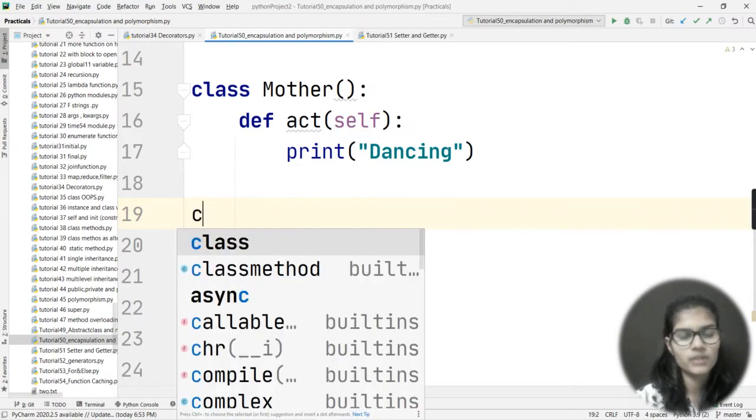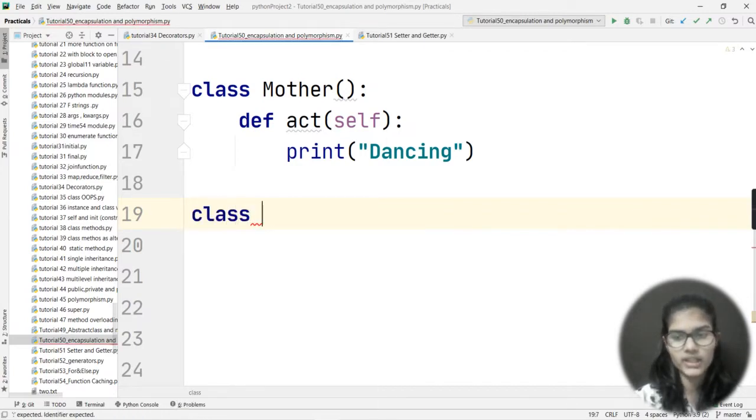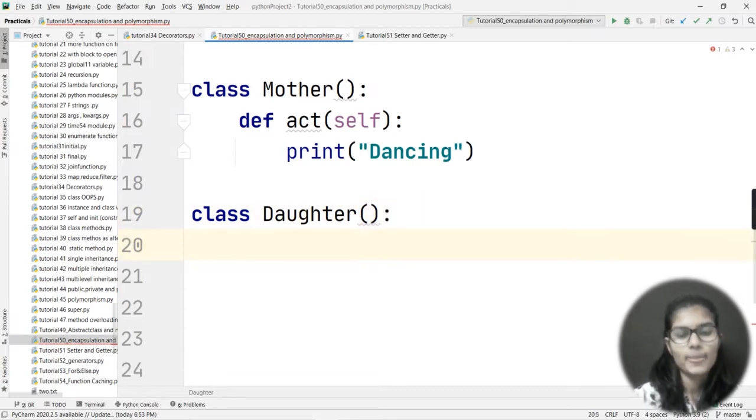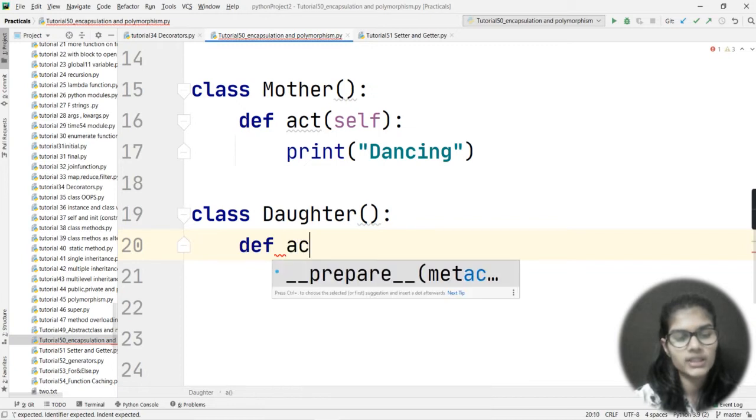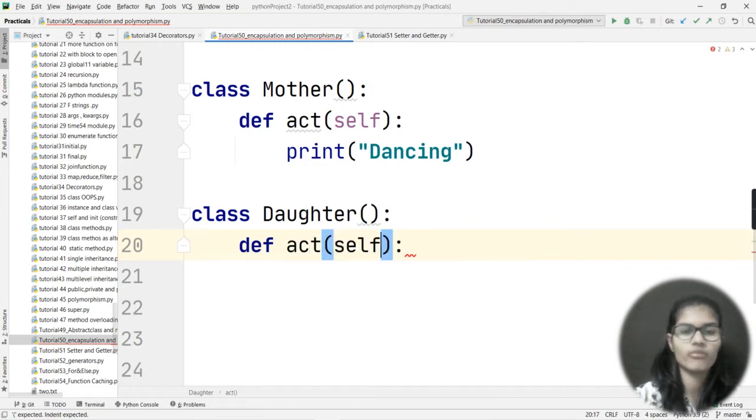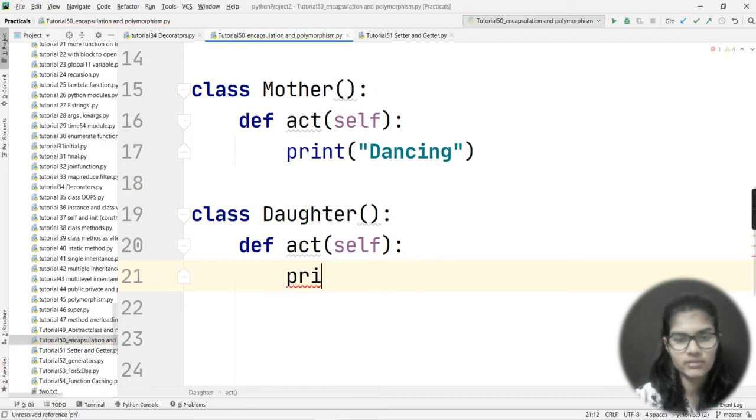Now I'm going to make one more class, and that one is daughter. Daughter is another class which I'm making right now. Let me make the D capital here, and I will put the colon here. Now here I'm going to make the same function which I made above, that is act, and inside that I would write the print statement, and inside print I would write singing.